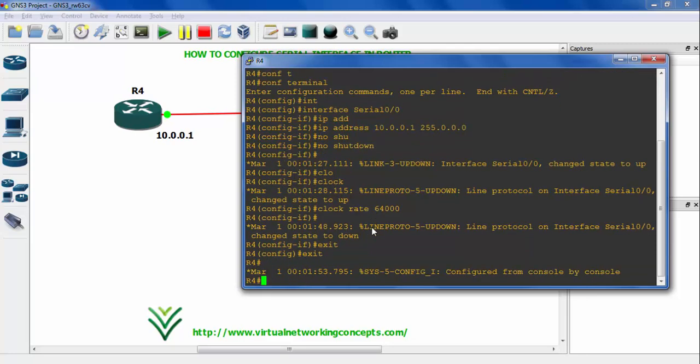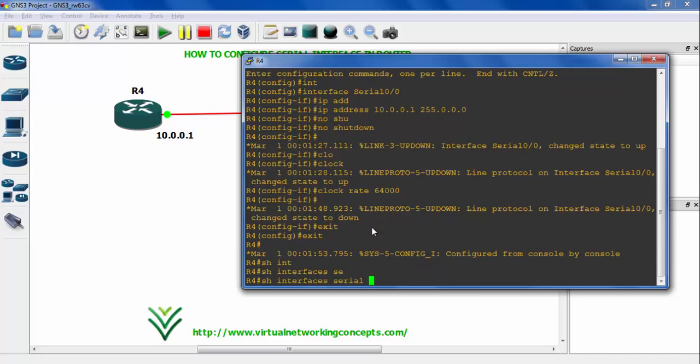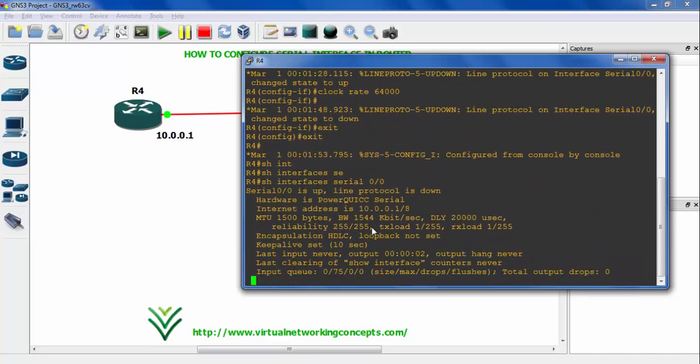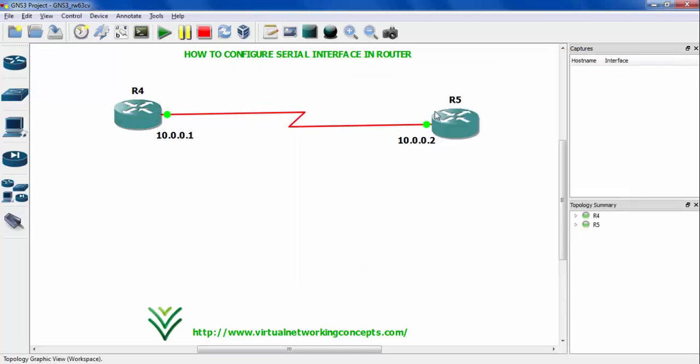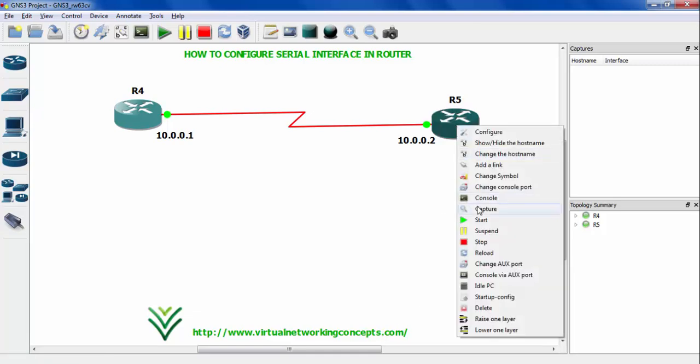Okay, verify the interface status. You can see this is serial interface 0/0, IP address is 10.0.0.1. Once you complete that, go to the next router. Want to configure the R5 router serial interface with IP address 10.0.0.2. Go to the router, right click, go to console.